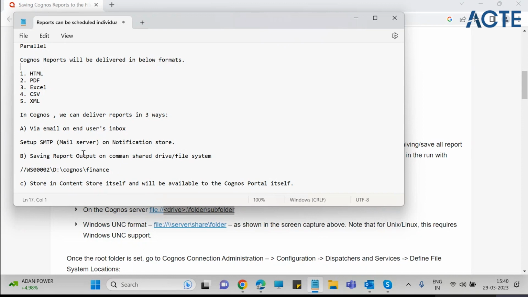Now I'm going to cover this topic: saving report output on the file system. For this, we need to set up the file system first of all, right? Then only we will be able to save the report on the file system. So where and how to set up the file system in Cognos to save the report on the file system or shared drive.